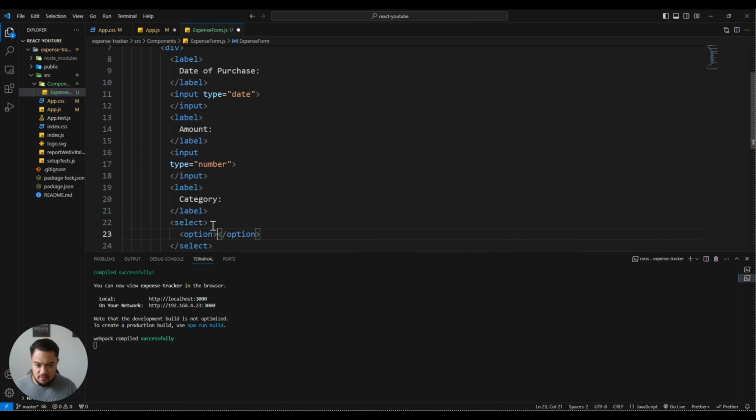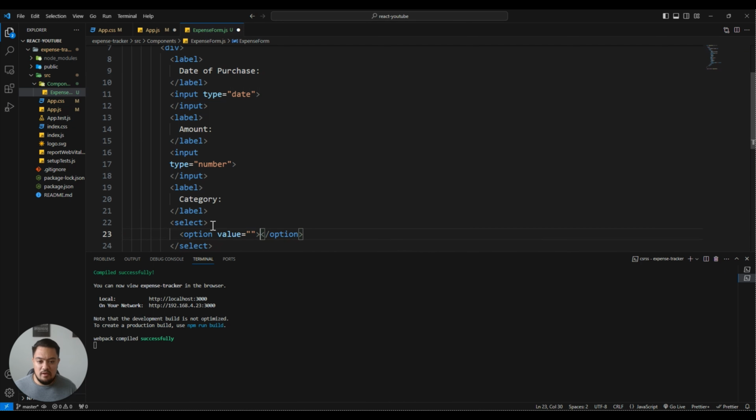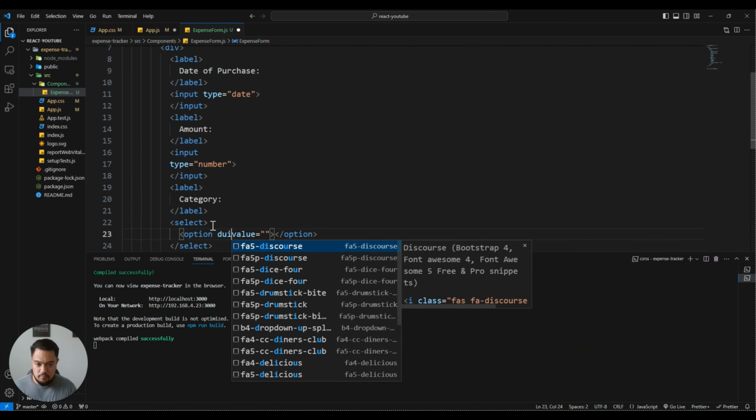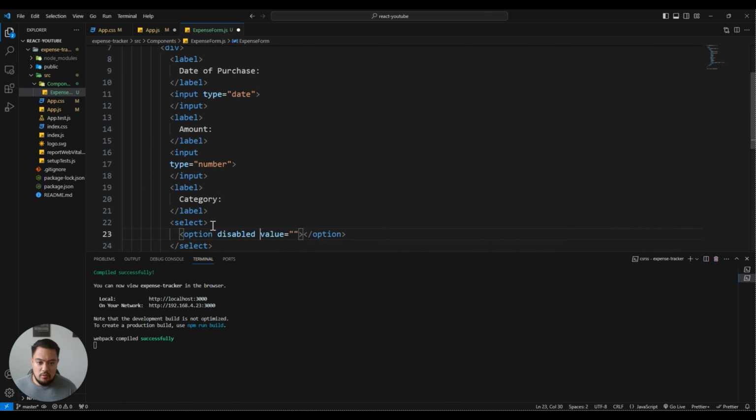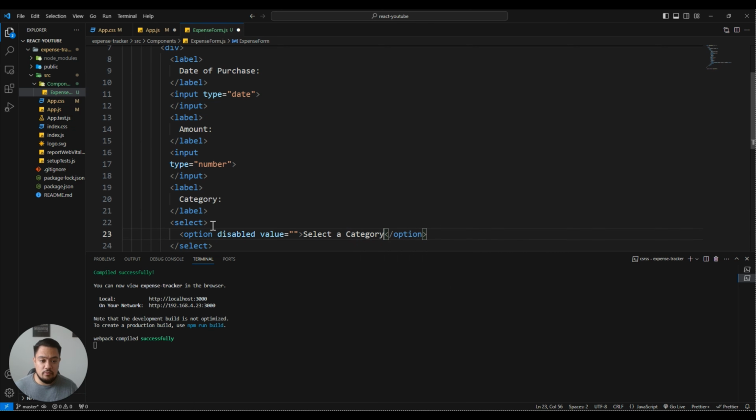So the first one, it's not going to have any value. This one's going to be my default. So I don't want anyone to select one. I just want this to be my placeholder, my default placeholder.